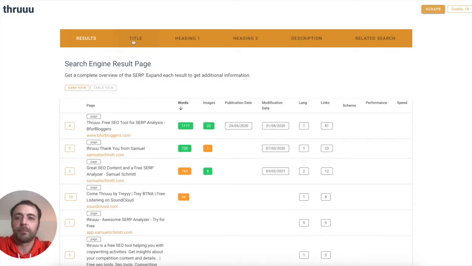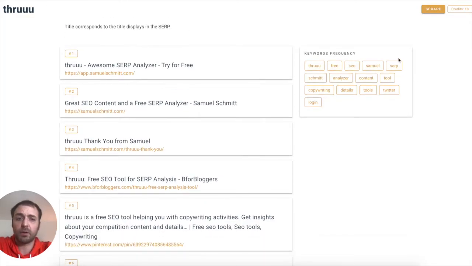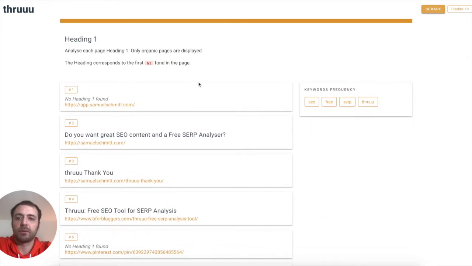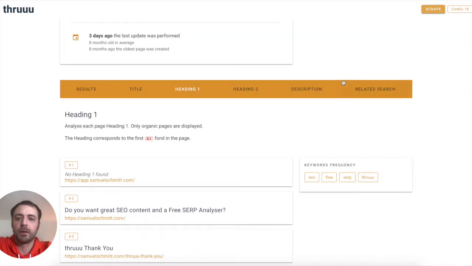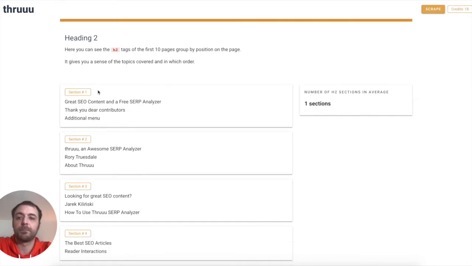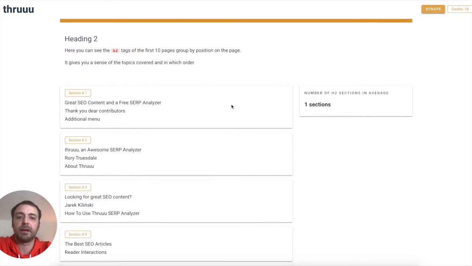Great, so now next tab, title. You might know this one as well, the title tab. So here you have all the titles next to each other with the keyword frequency. Same for the headings, heading one next to each other with keyword frequency. Heading 2, so here's something new. I group each H2 of the first 10 pages by position on the page. So what does it mean? In section 1, I group all the first H2 of each page. In section 2, I group all the second H2 of each page, etc. You understand the idea? And here you can see the number of sections on average.